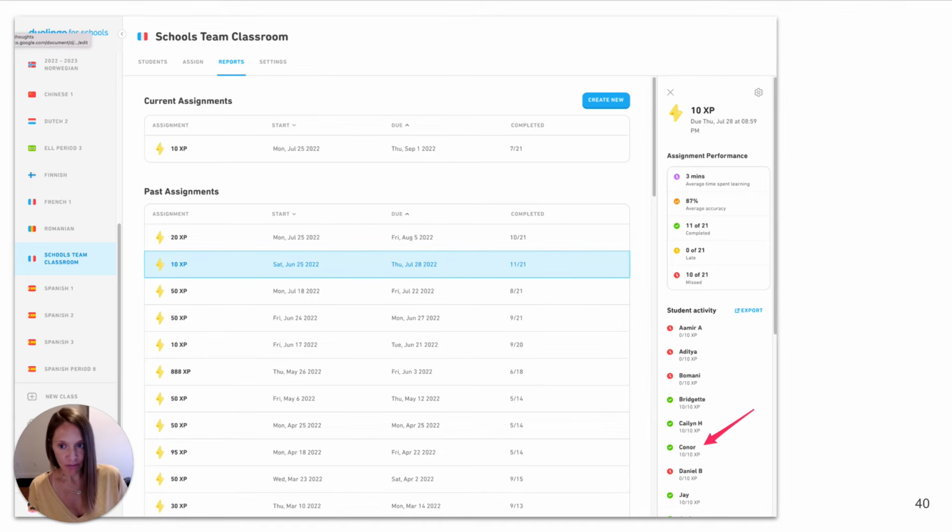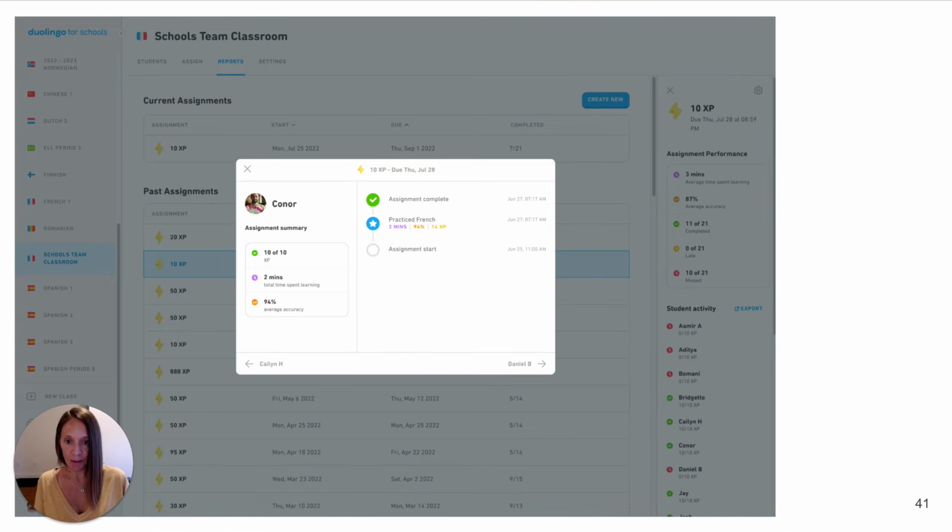Also, back to this reports tab, under student activity, you can get even more insight about what a specific student did on a specific assignment. So here I'm going to click on Connor's name, and this screen will pop up showing me that Connor started the assignment at 11 a.m. on June 25th. He practiced French on June 27th at 7:17 a.m. and he practiced for 2 minutes, got 94%, earned 14 XP, and then completed that assignment at 7:17 a.m.